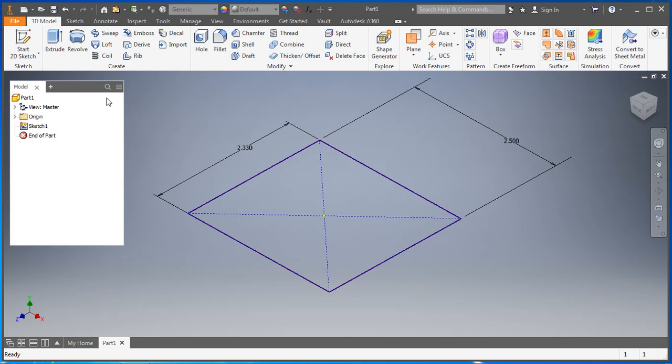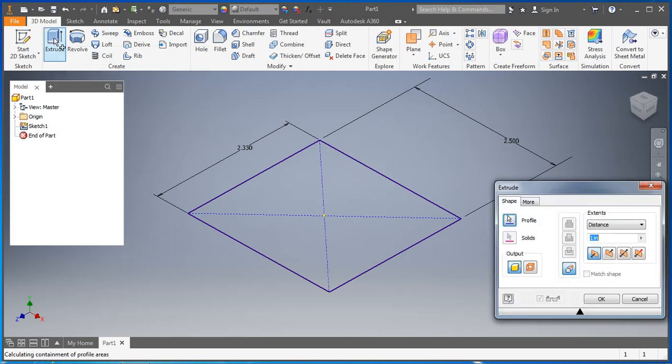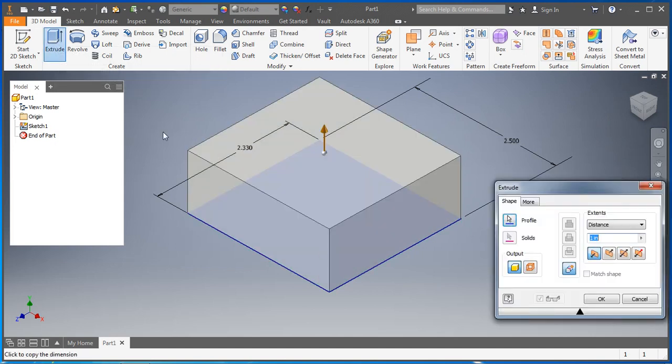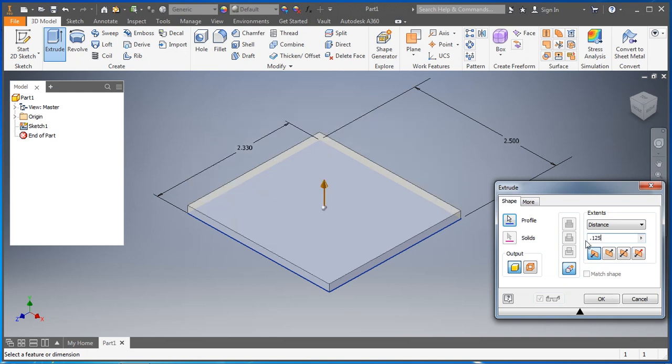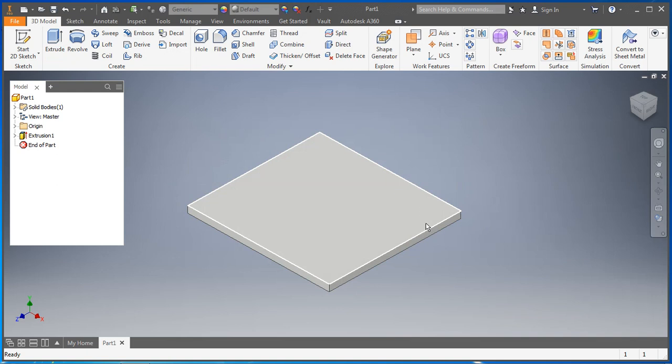So the next part that we need to do is extrude this square. The extrude function just basically takes your 2D shape and pulls it or pushes it in whichever direction you want it to go. So it automatically makes it 1 inch. We're not going to make that 1 inch. Let's change that dimension here to 0.125 inches because this is the bottom of our box that we're going to make. Alright, so now we have our first 3D part.